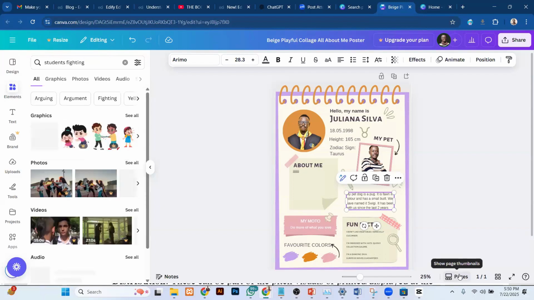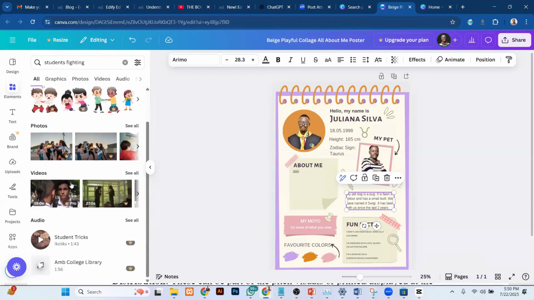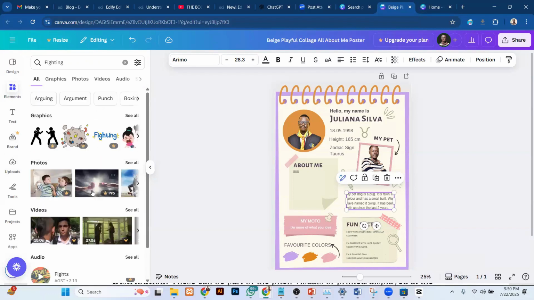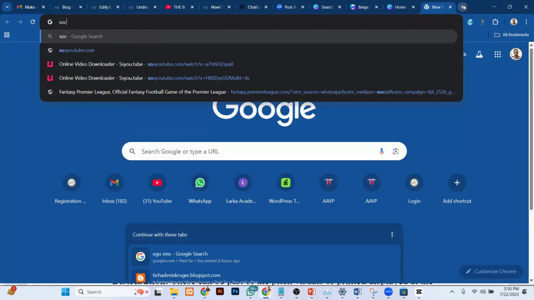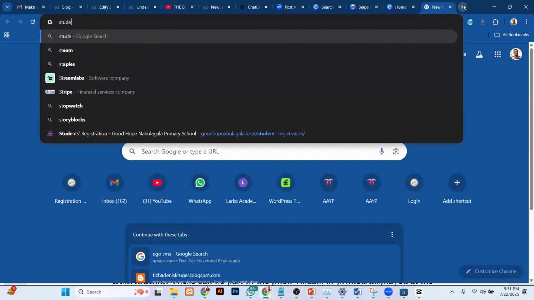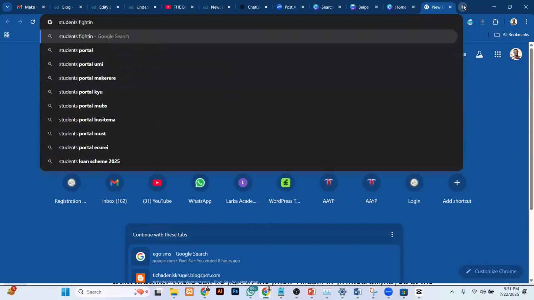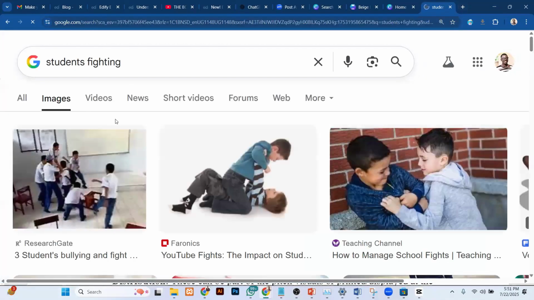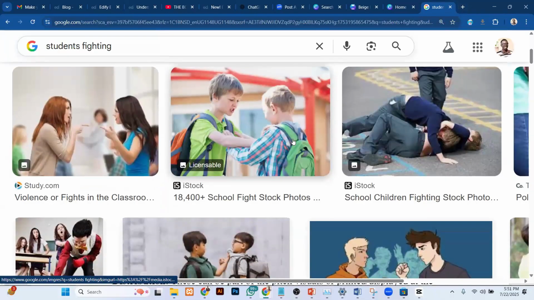So please, Canva is very, very powerful. When I click on elements, then I type students fighting. Unfortunately, most of these ones that have come up are premium. Like I said, all the premiums will have pro. So in that case, you can consider searching on Google, from the search engine, students fighting, and then look for pictures, probably the ones that portray what you want.